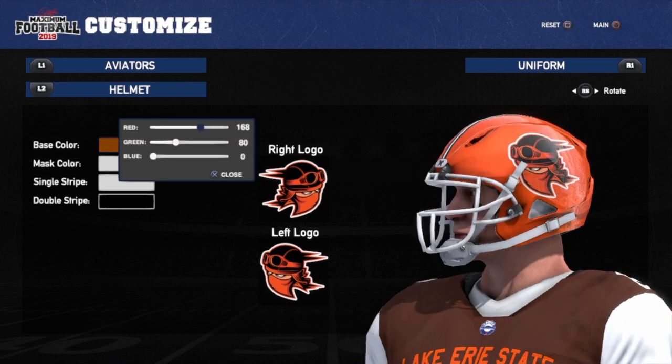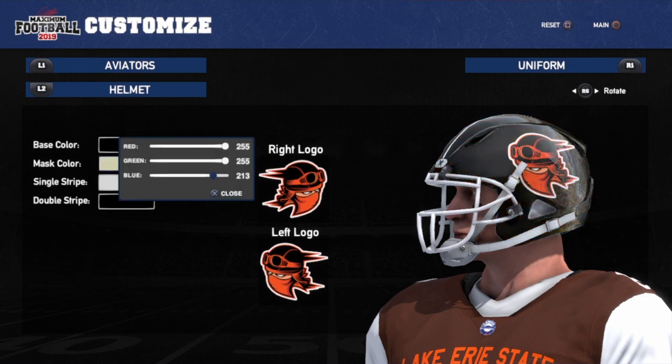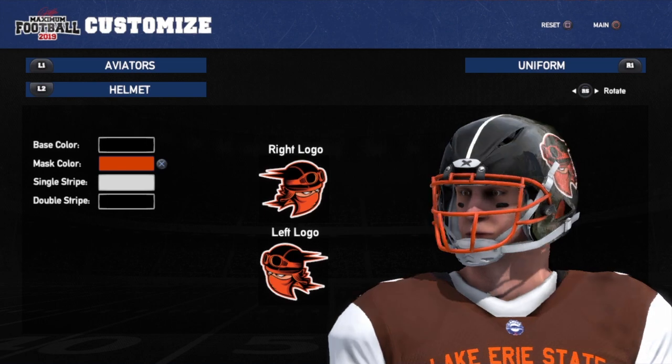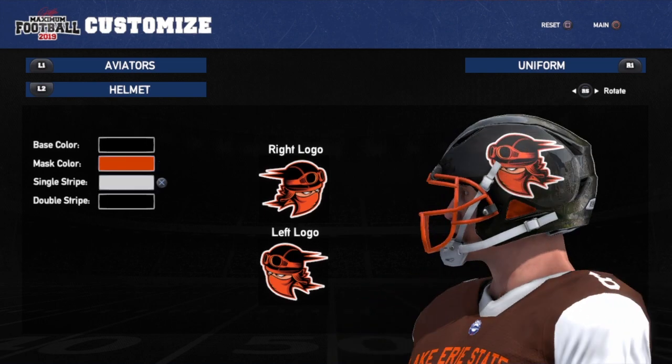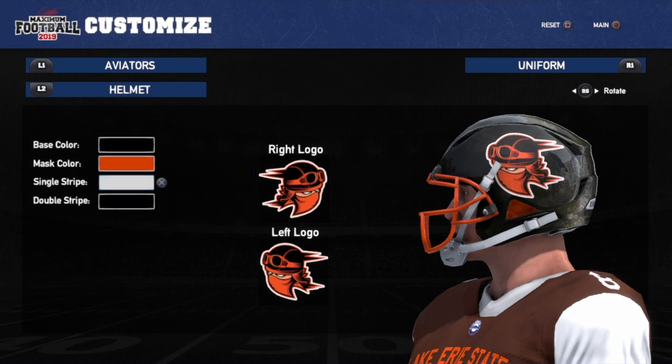So for the base color of the helmet, we're going to go with a black base, which is really weird if you're a Bowling Green fan. But for this color scheme, I think it's going to work, and it's just something different. We're not going to stick to the script of every single team. We're going to mix it up and make them our own. So the mask, we're also going to make orange. I really like the orange against the black here. It's a really cool accent color.